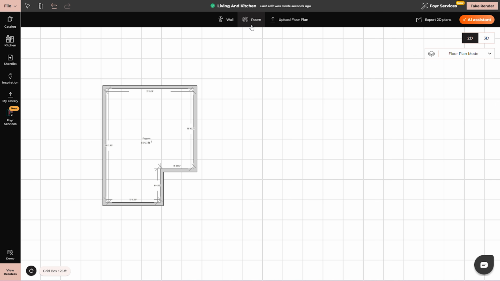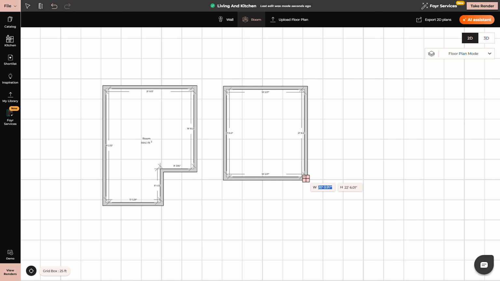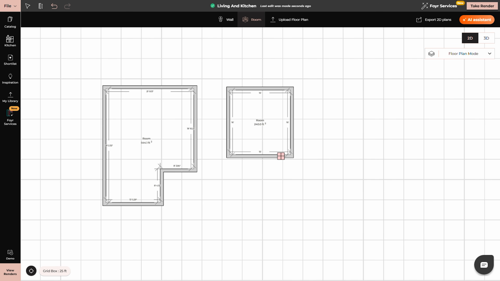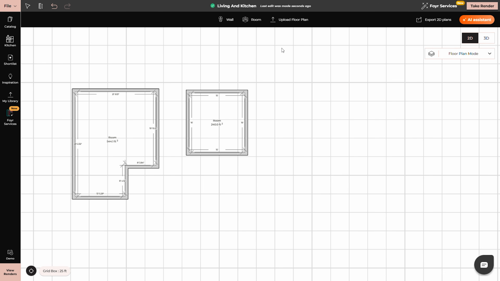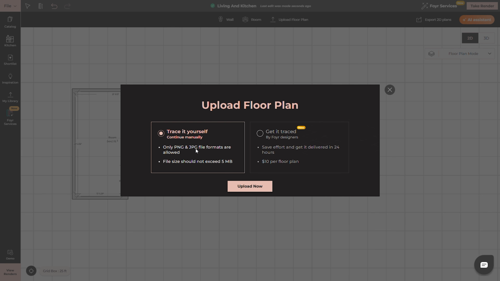We have the room option, and this creates a rectangle. We can type in the width and height to customize it. We can upload floor plans from the local drive using this option, and this allows PNG or JPEG files. You can also use Foyr services to hire designers to get your floor plan traced for you.